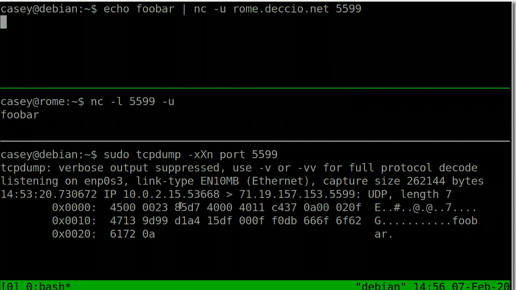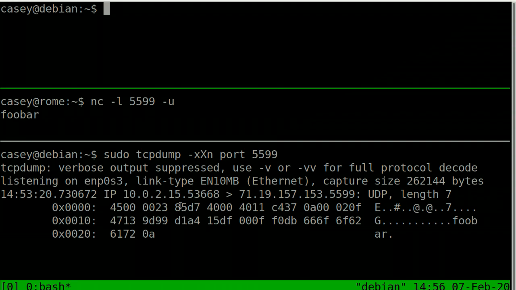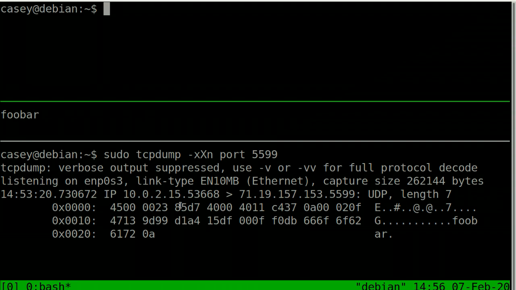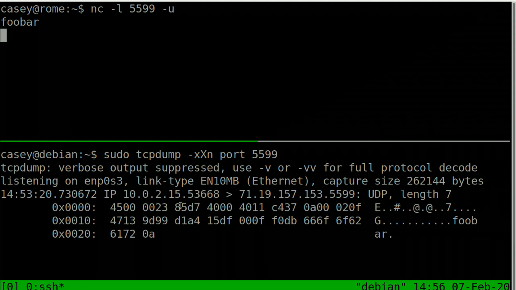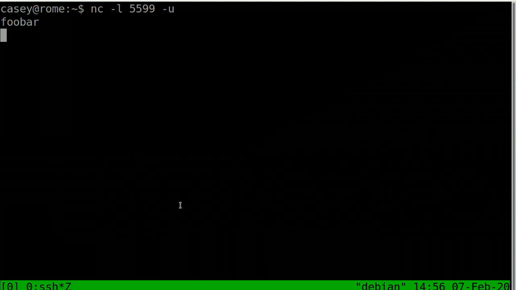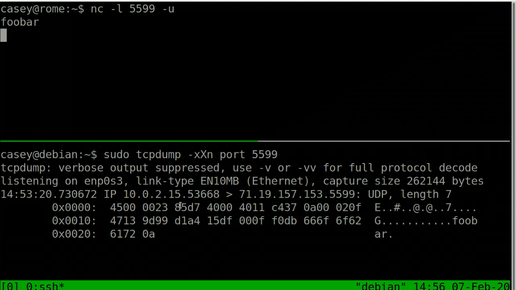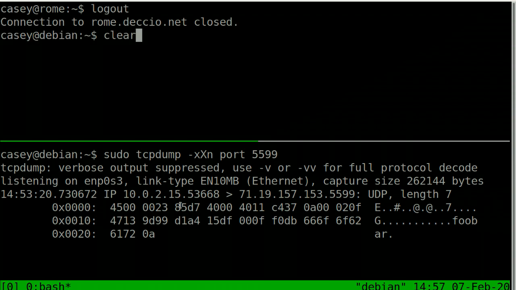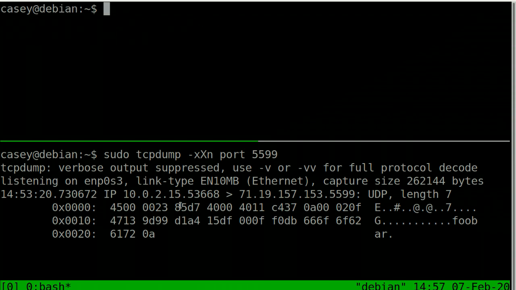Let me use one other tool here. What I'm going to do now is get rid of this. I've gotten rid of the second window. Now I'm going to use a tool called, I've gotten rid of the wrong window. I'll do that. Okay, so now I'm going to use a tool called curl.